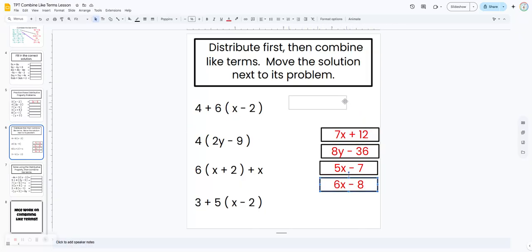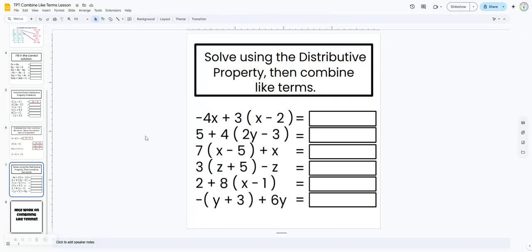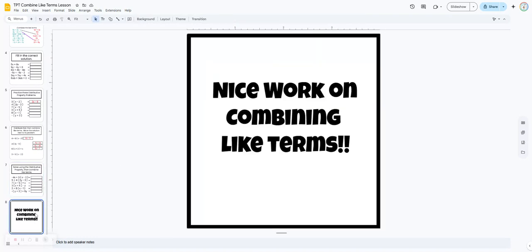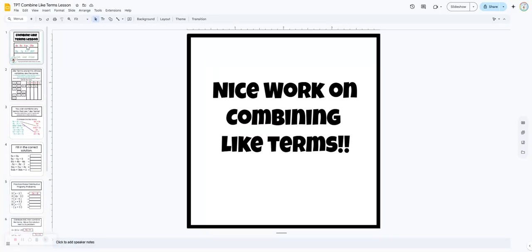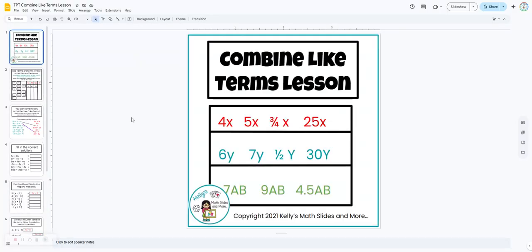So I click and hold on the edge, and then I can move that solution into place. And we're going to do that with all 4. And then the very last slide, they're going to distribute first, then combine like terms, and then type their solution at the end. So they get a little nice work at the end. Well, this is a digital lesson combining like terms.